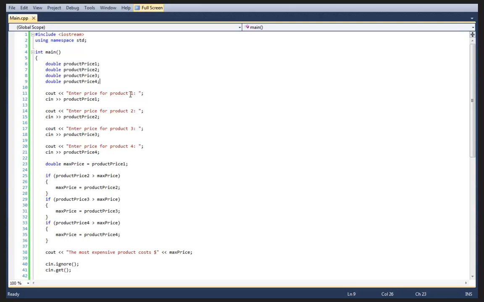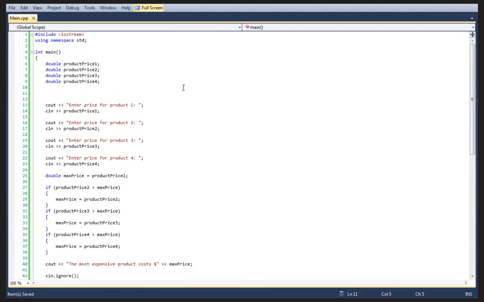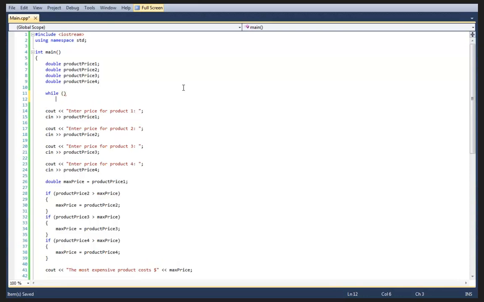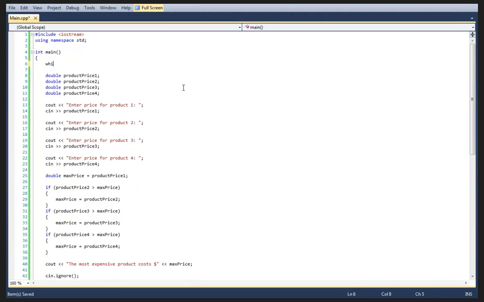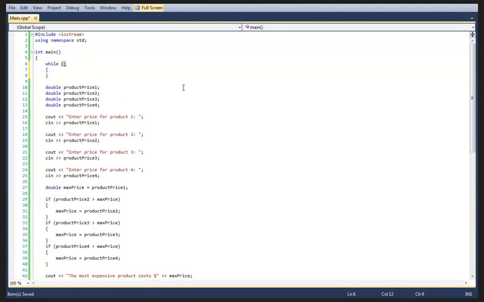So the first problem with this code is the repetition. A way that we solve repetition in programming is with looping. At least the first loop we're going to introduce looks a whole lot like if statements. It's basically the while keyword followed by a parenthesis, followed by another parenthesis, followed by a block. Inside of this parenthesis goes a Boolean expression. The cool thing about a loop is that the while loop will continuously execute until the expression inside of the parentheses is false.